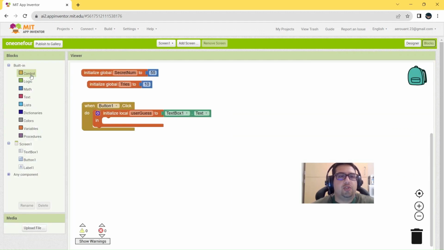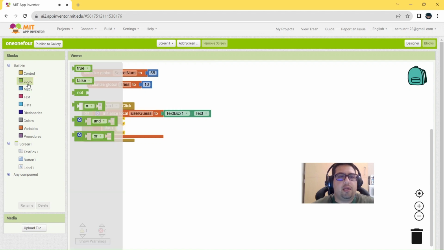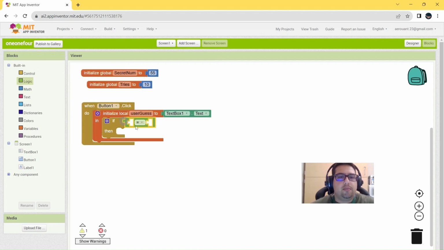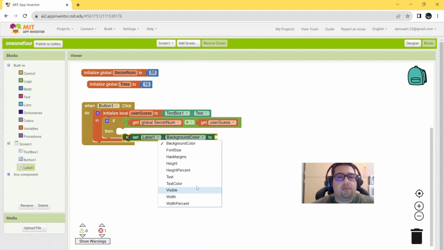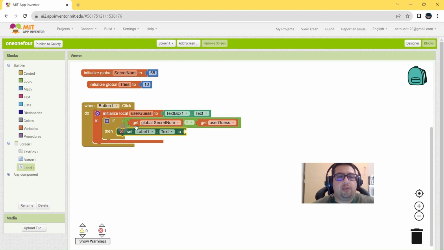The first one is to check if that number is the same thing as the secret number. So I'm going to get my secret number, which is 55, and I'm going to get the local variable user guess. We have to be very careful about what we're trying to do here in order to make this work. If it is the case, we are going to tell it that they successfully guessed the correct answer.